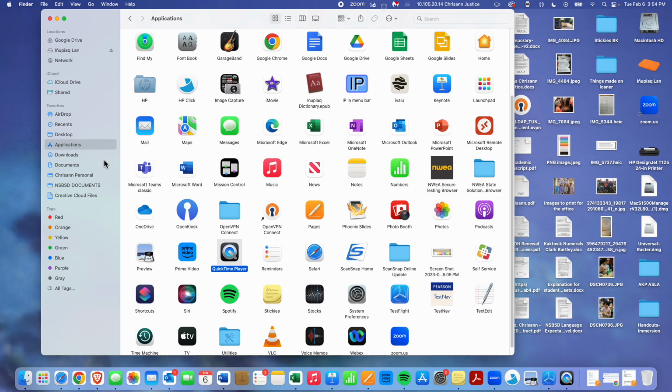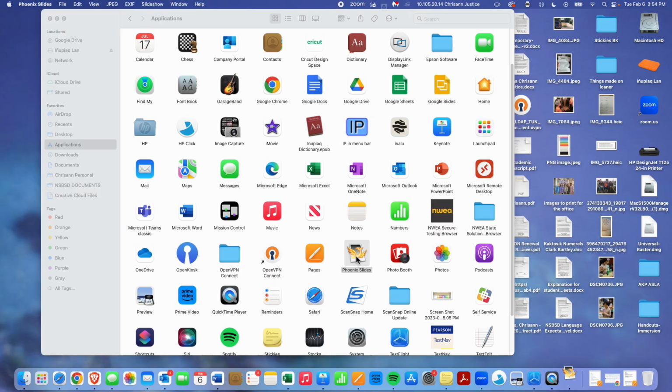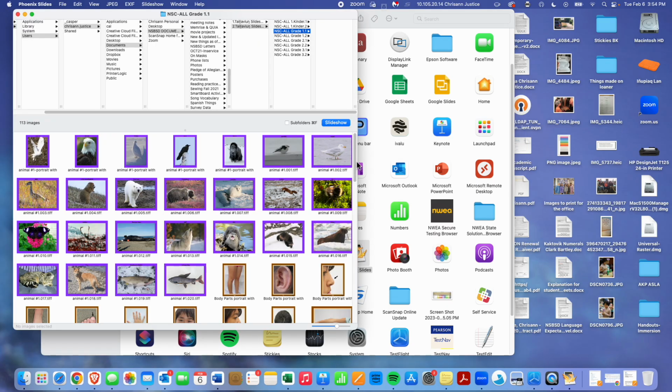Going to show you how to use Phoenix Slides. The first thing you want to do is go to your Applications folder, and then you should find Phoenix Slides. It looks like this. Double click on it to open it. If it tells you that it needs to be updated, don't worry about that. And then you're going to have to find the folder that has what you're looking for in it, okay?